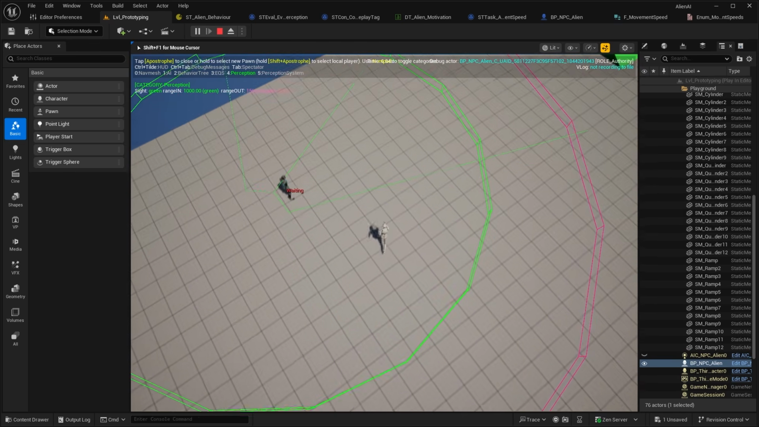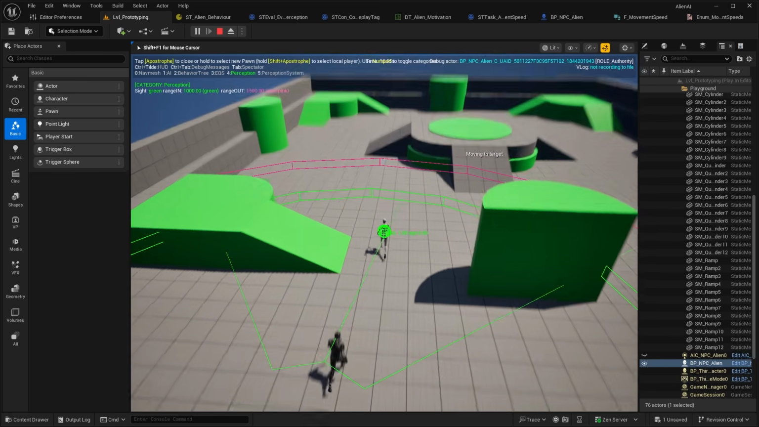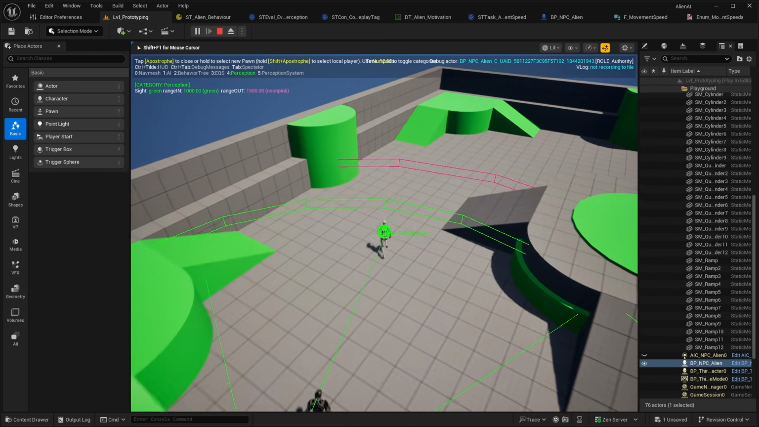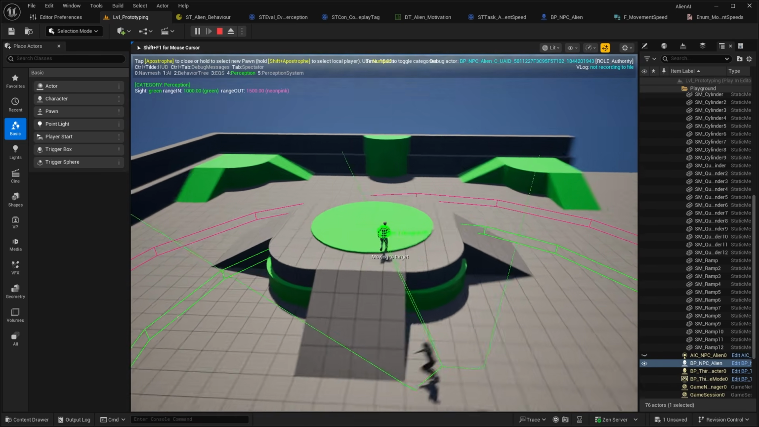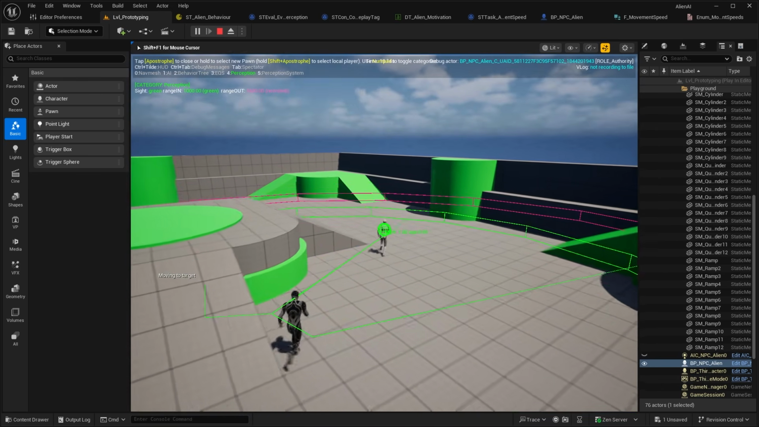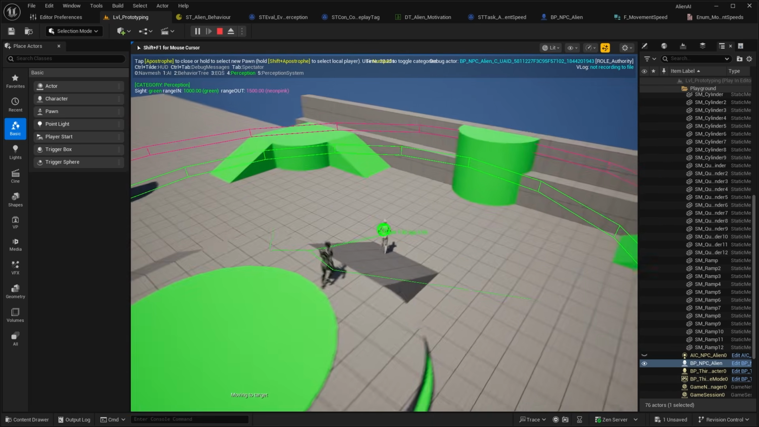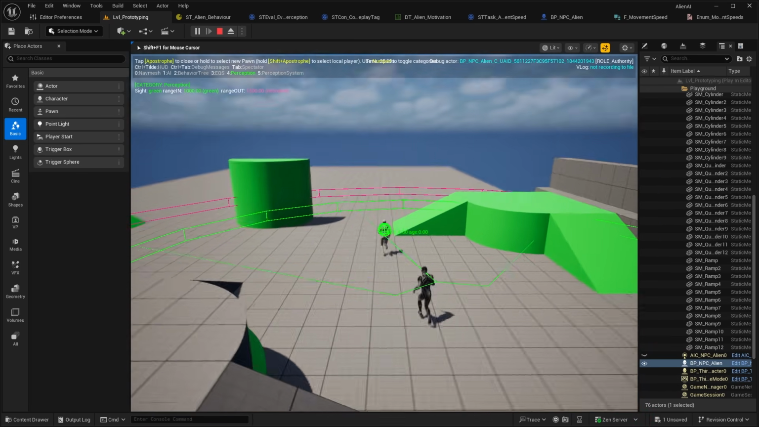So there you have it. We've covered a lot in this lesson, but now our alien character will change its behavior based on whether or not it can see the player. In the next lesson, we'll be implementing prediction sense, which will allow our alien NPC to predict where our player character is going after the alien loses sight of the player character.